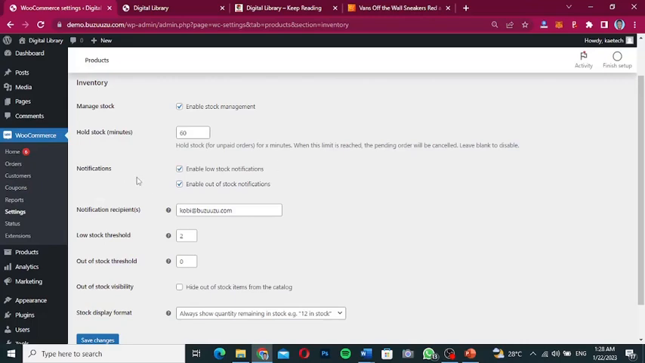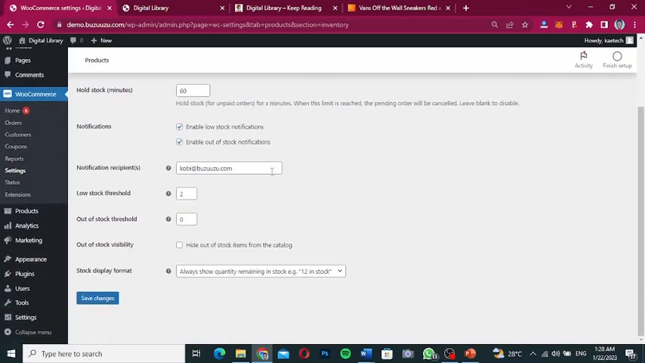And then notification over here: enable low stock notification, enable out of stock notification. So these notifications will be sent to your admin email over here. As you can see, I have my admin email over here. And then low stock threshold. This is the number that when it gets to 2 or 2 left, it means that you have a low stock, and then you need to refill your stock. And then out of stock threshold. So when it is 0, it is out of stock. So these are the few settings that you can do about this one.